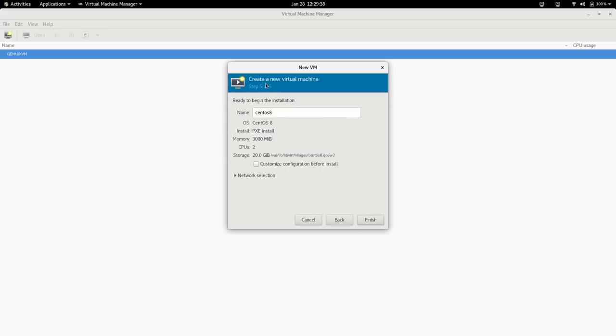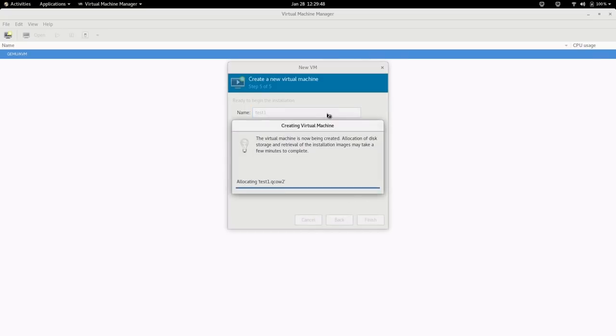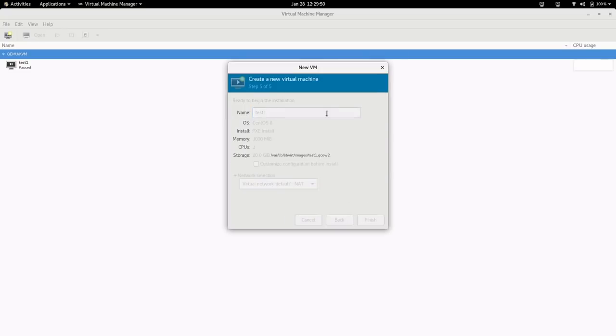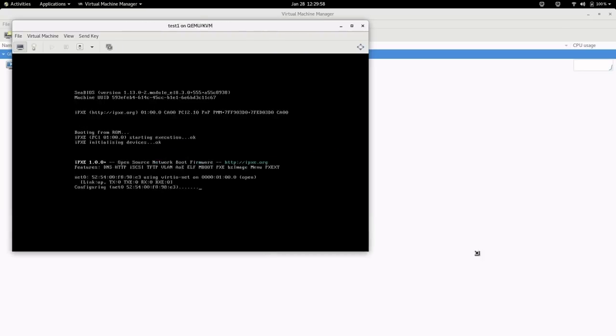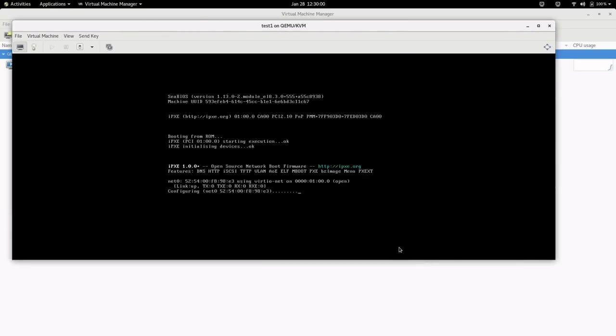And I start, this is going to be my test 1 machine. So let me create the test 1 machine. Networking selection, default is NAT as I said, and it will start the virtual machine creation. Everything will happen automatically. Very interestingly, I'm just going to decide what I am going to select, because I have 2 options for installation here. Let me show you that.